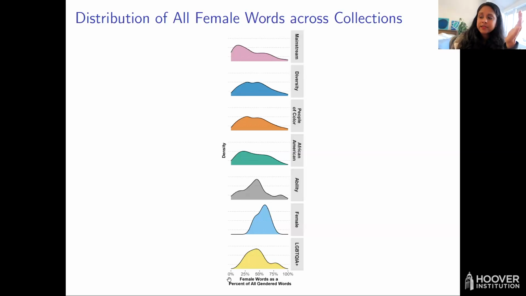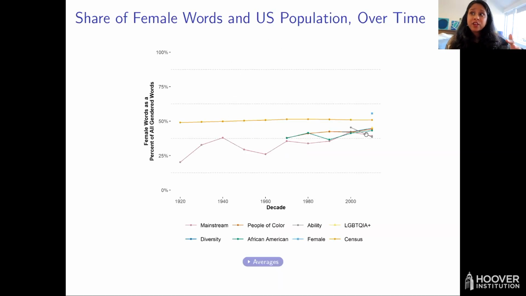And on the left side, it means that there's 0% female words as a percent of all gendered words. And on the right, it's 100%. And what this is showing you is actually the mainstream collection is more male-centered than the other collections. Now, the collection that you might expect to be the most female-centered is indeed the female collection. And you do see that it is the most female-centered of all of them, but it's less female-centered than the mainstream collection is male-centered.